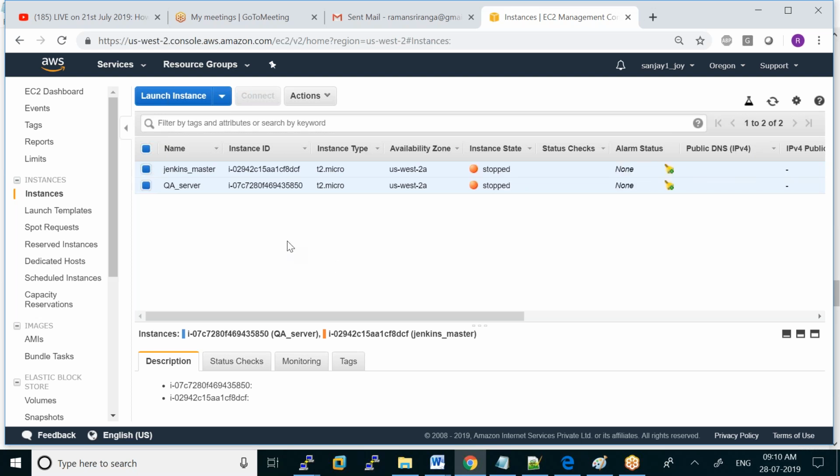For the next 5 days we are not going to use this, therefore I stopped the instance. The only thing I need to pay for is the 8 GB hard disk, and as it is free of cost, I don't need to pay anything.